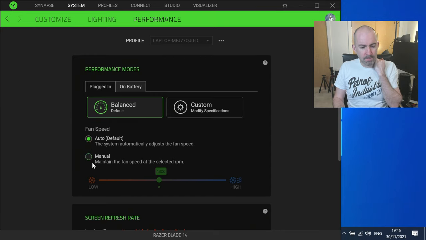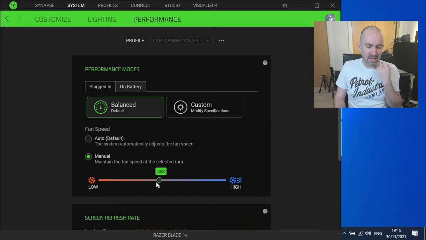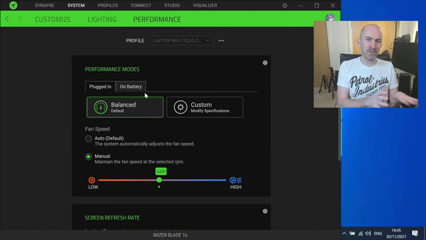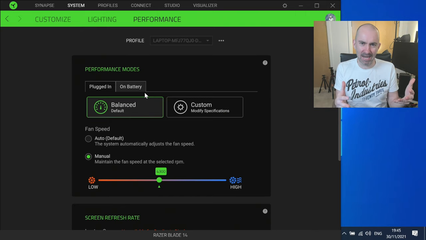So yeah, I've got it in balance mode, but I can control the fan as well, and I can put the fan right up and I can put the fan right down. It gives me a little bit more control over it. For a lot of these things, I like to customize things a little bit, but I like to automate things as much as I can once I've done that initial configuration, that initial setup.